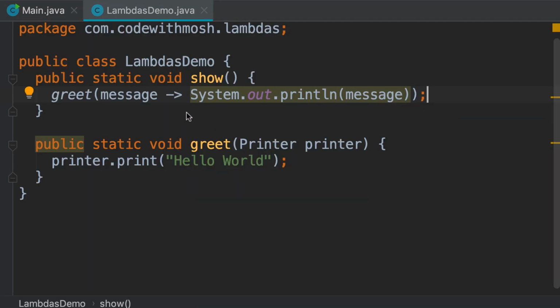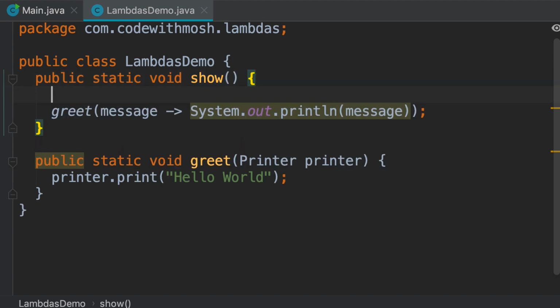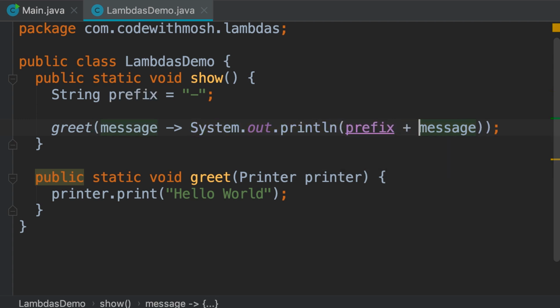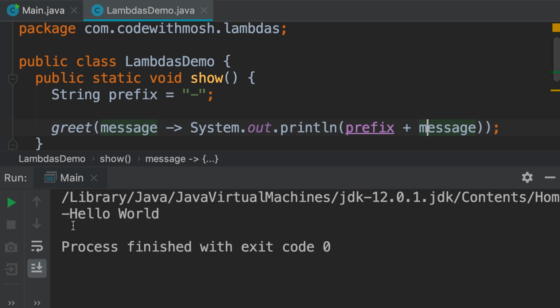In the body of this Lambda, we're using the message parameter that we have declared over here. But we can also access the local variables in the enclosing method. So I'm going to declare a variable called prefix and set it to hyphen. Now, here we can reference prefix and then append the message. So when we run, we get hyphen hello world.